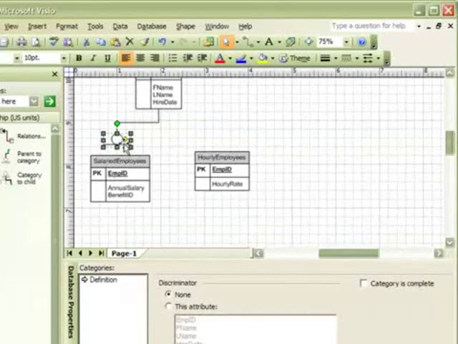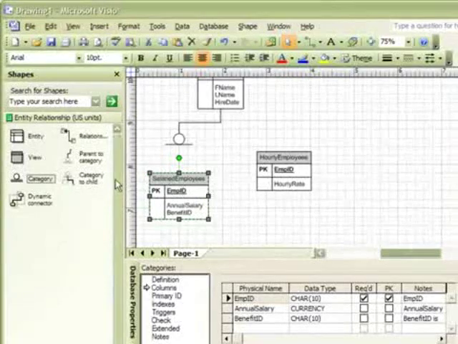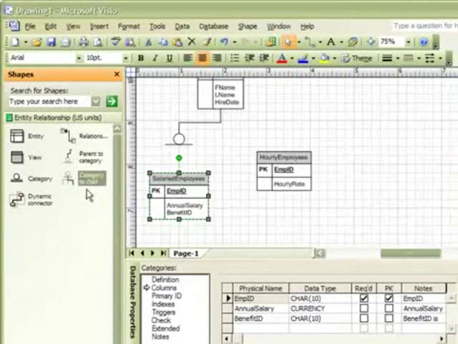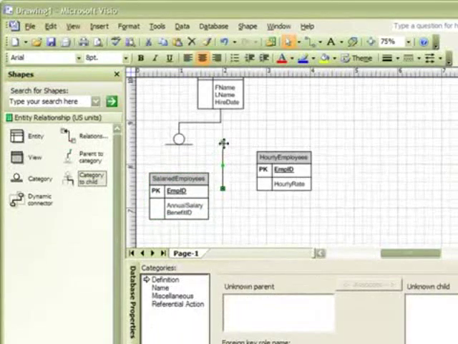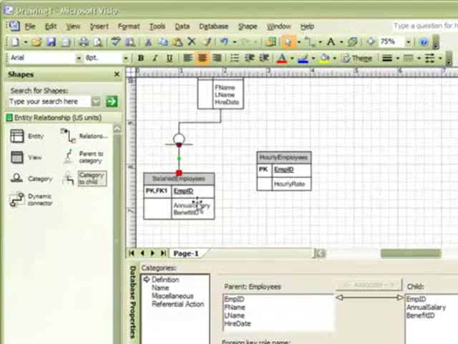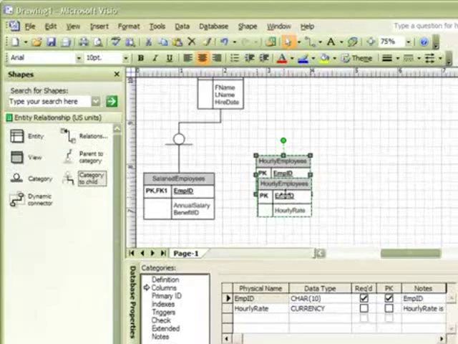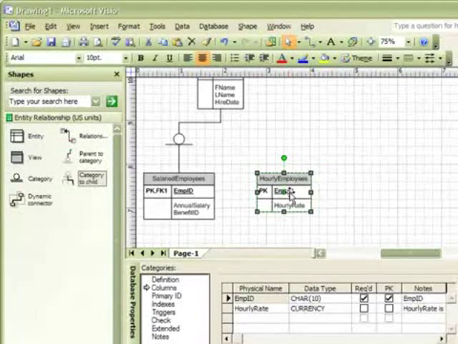Next, we need to connect our category shape to the salaried employees subtype. To do that, we will select the category to child shape and drag it over on our page. We want to make sure the one green side is connected to our category shape and the other green side is dragged over to the middle of our salaried employee subtype entity so that both ends are connected and are red when it's selected.